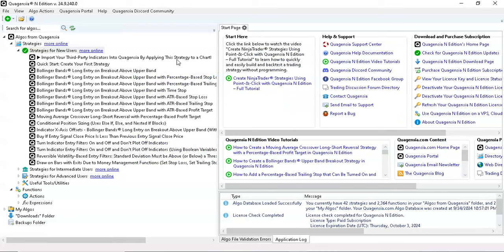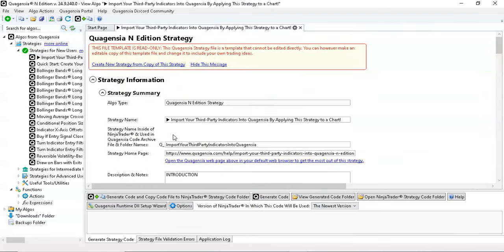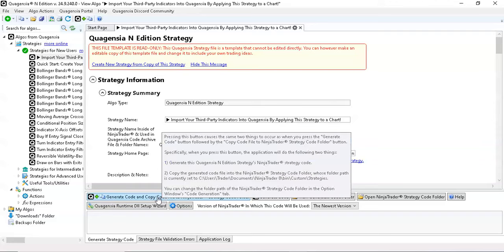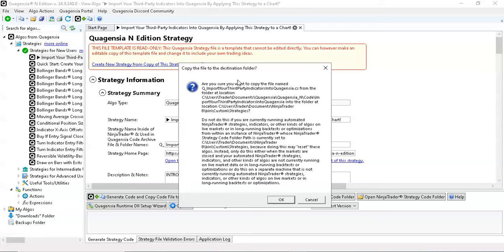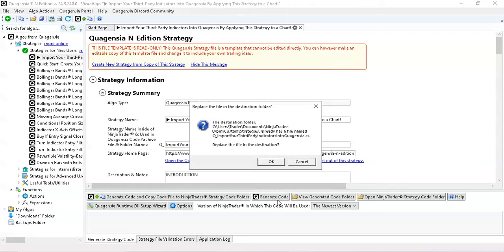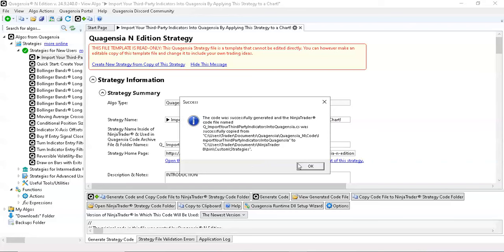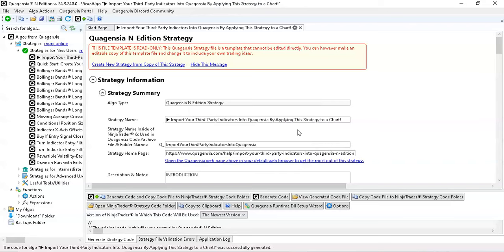All right, so I already downloaded that. Well, let me just go through it and show you the view strategy. What you would do is click this generate code and copy. When you do this, make sure your editor is open while you're uploading these strategies to NinjaTrader. As you can see, it's already uploaded. It says replace file, and I'm just doing it for the sake of the video. All right, so we got that uploaded.